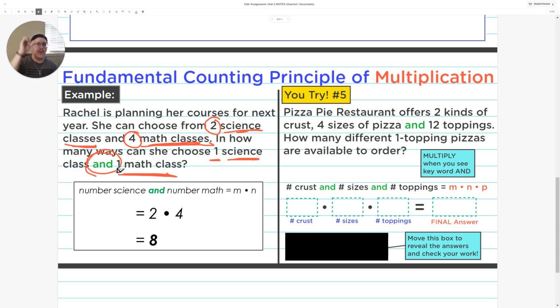You're not doing 1 science class or 4 math classes. You're choosing 1 science and 1 math class. And so there are different ways you can choose between the 4 math classes and the 2 science classes. Therefore, all you do is multiply the 2 values. 2 times 4 gives you 8 different ways of choosing classes for college. Or whatever it is. It doesn't say college, I just realized that, but whatever you're choosing the classes for.